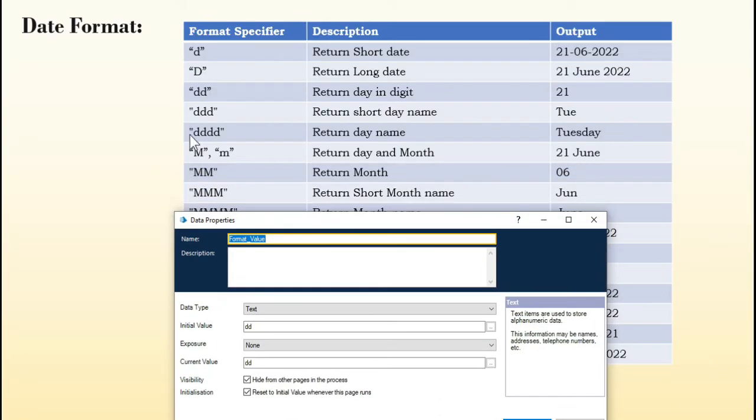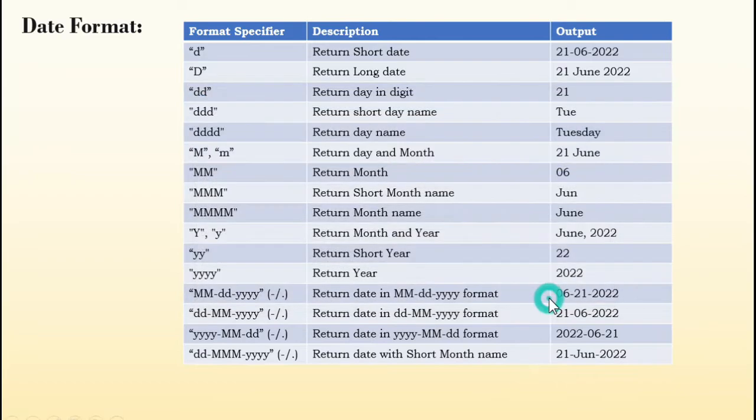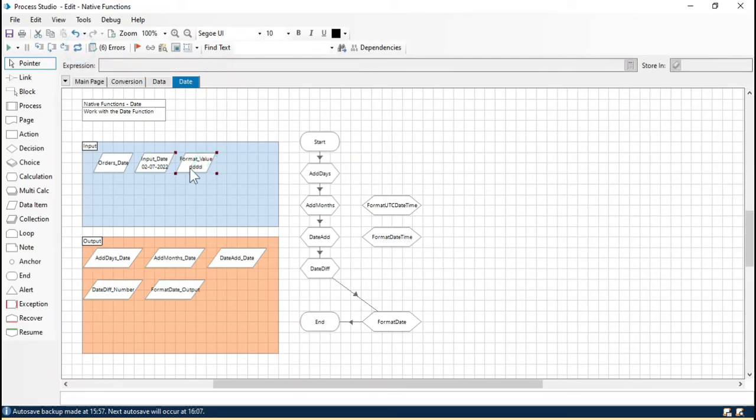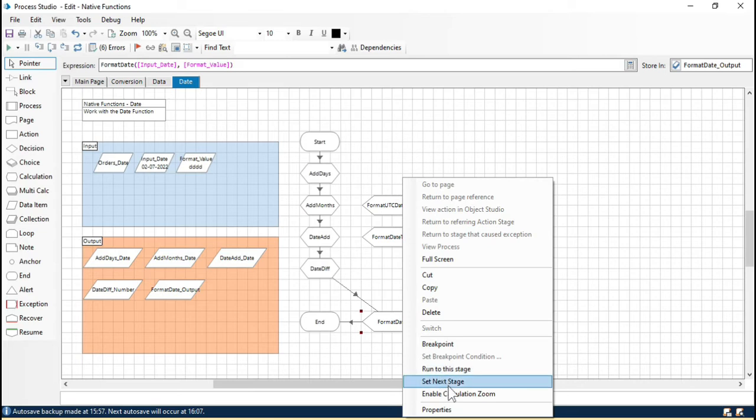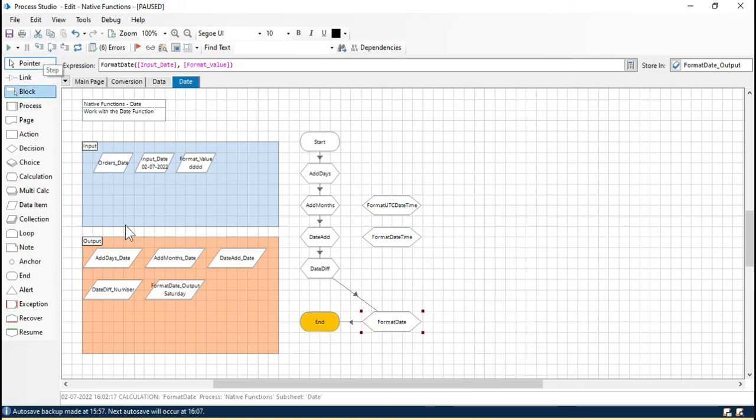Now if I want only the day name, we can put DDDD, so D four times. Now click OK. Let me refresh that, and here we have the value DDDD. Right click, set next stage, and now you can see we are getting Saturday here.